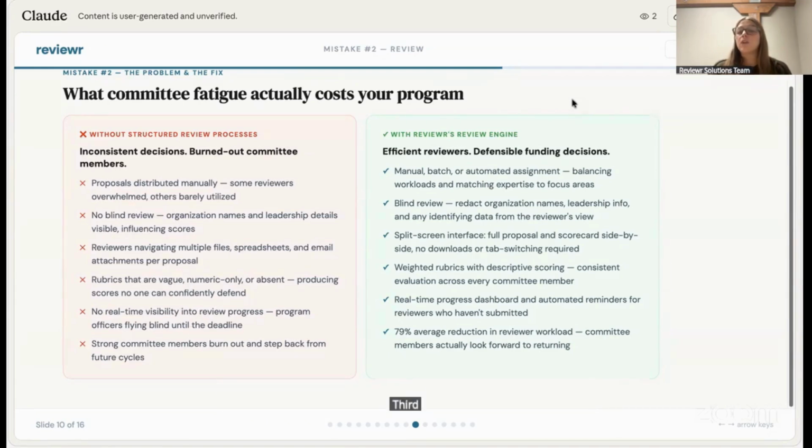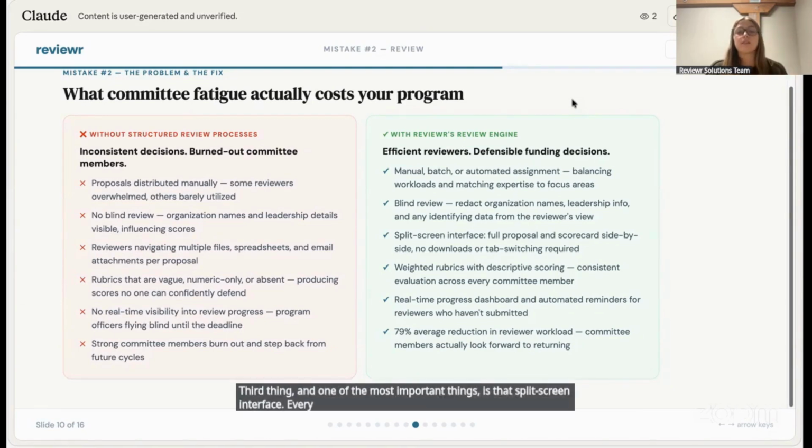Third thing, and one of the most important things, is that split screen interface. Every part of that submission form is going to be on the left side of their screen. Their evaluation score, their rubric is on the right side. Everything is in one place. Their files, their uploads, all of their actual submission data is right there. So a really great experience for those judges, not having to search for everything.